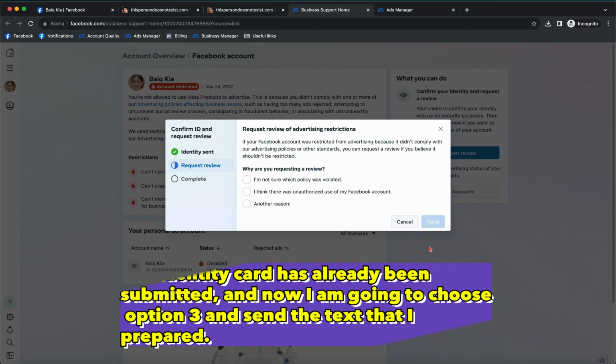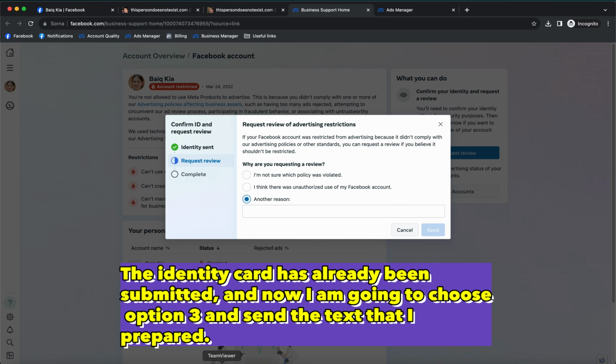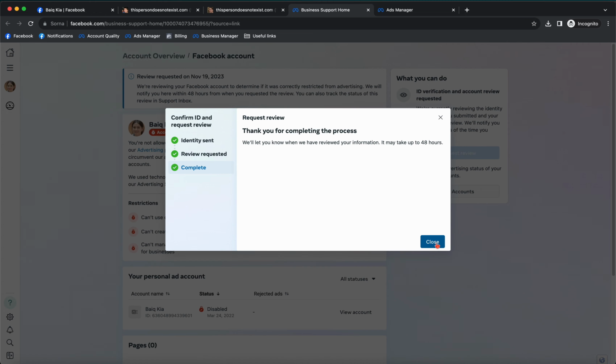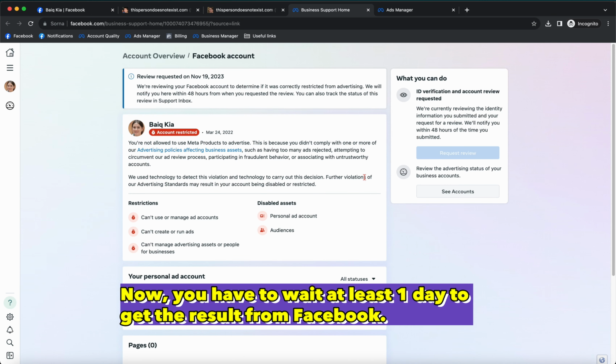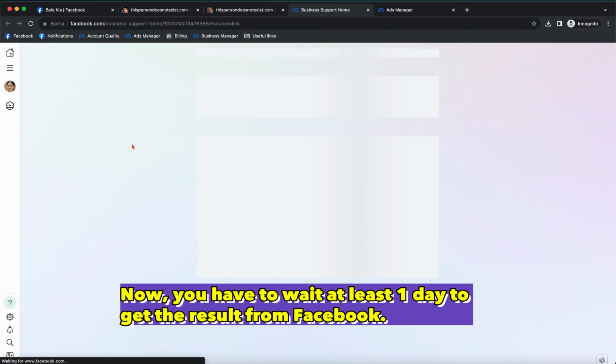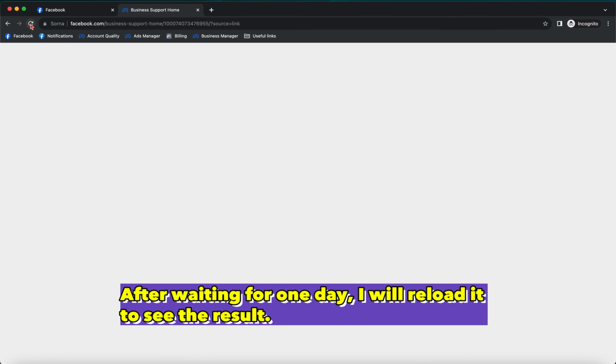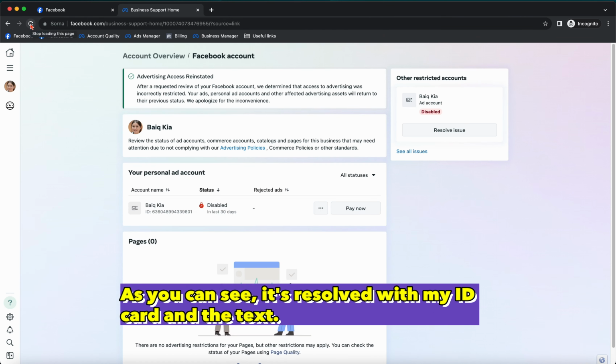The identity card has already been submitted, and now I am going to choose option 3 and send the text that I prepared. Now, you have to wait at least 1 day to get the result from Facebook. After waiting for 1 day, I will reload it to see the result. As you can see, it's resolved with my ID card and the text.